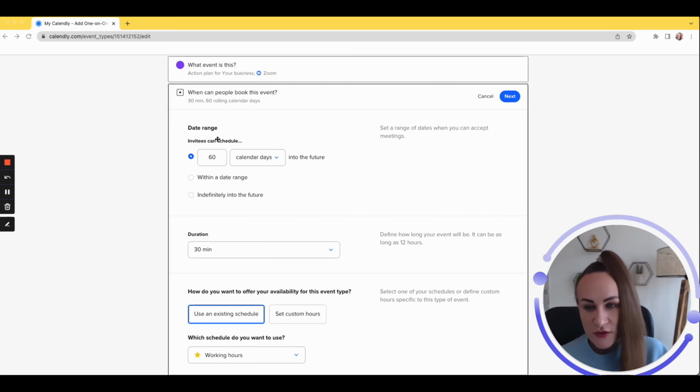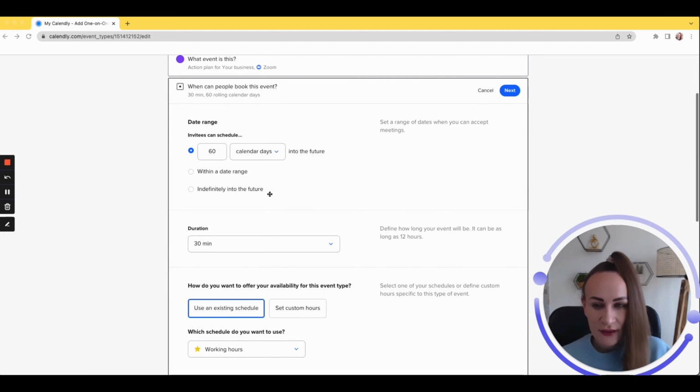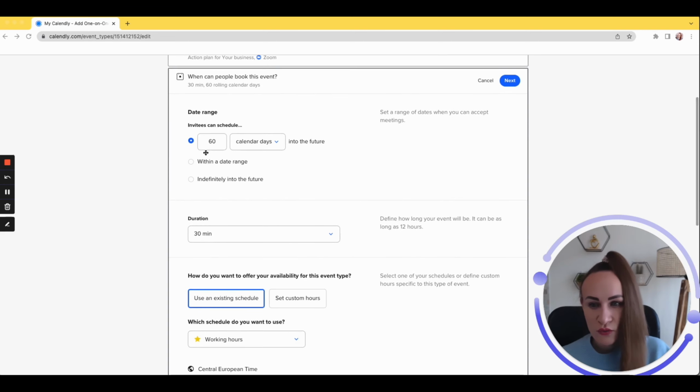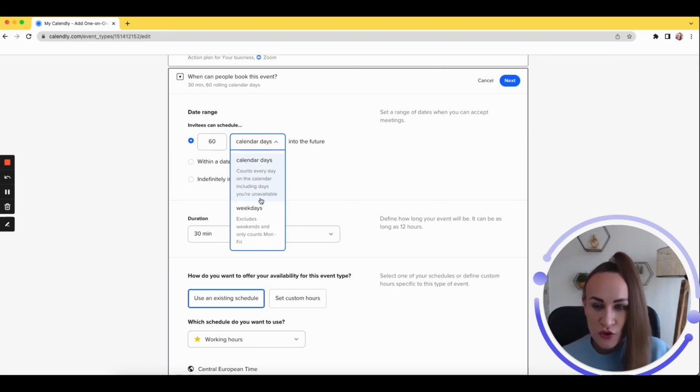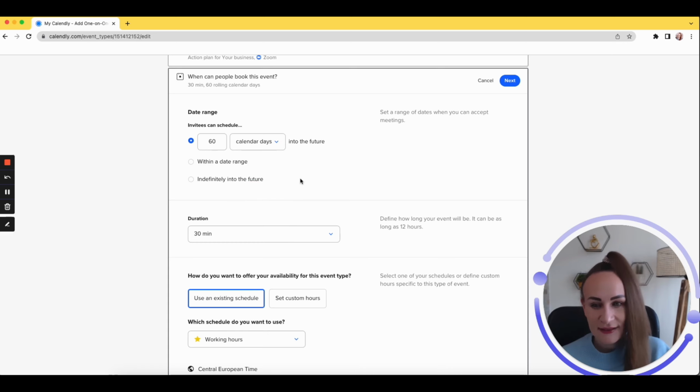Okay. The first question which is asked is usually about the date range. So it depends on your lifestyle, but I really like the first custom solution, which is 60 calendar days in the future. You can choose weekdays, which excludes weekends and only counts Monday to Friday. So I usually choose this one, but sometimes if it's a busy period, I always work on Saturdays. So I just simply choose calendar days.